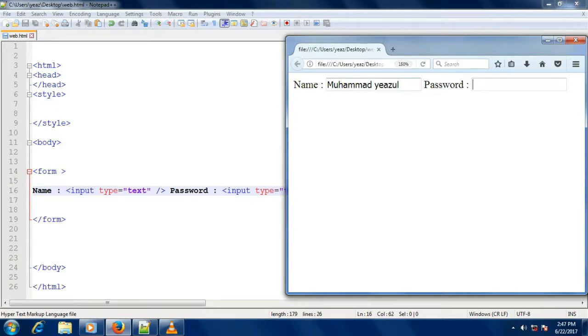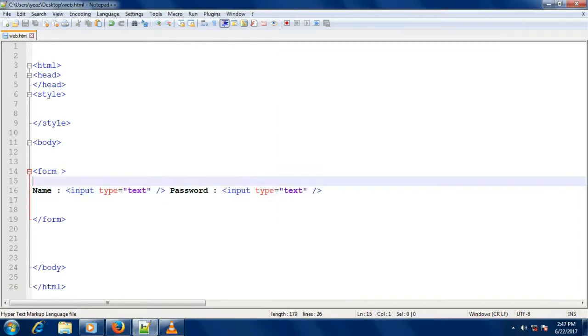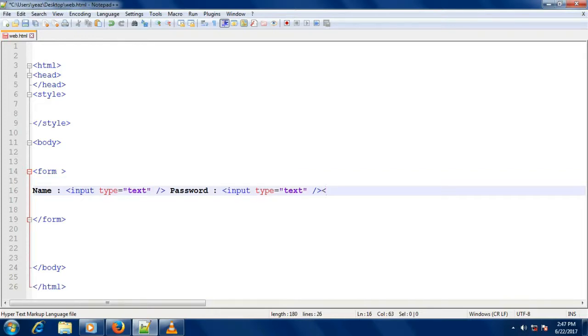Now you can input the password in here. There are a lot of attributes in the input tag, but I will start from the basics, and I will show you gradually how to use all of the attributes. But let me give you the first basic look at inputs.